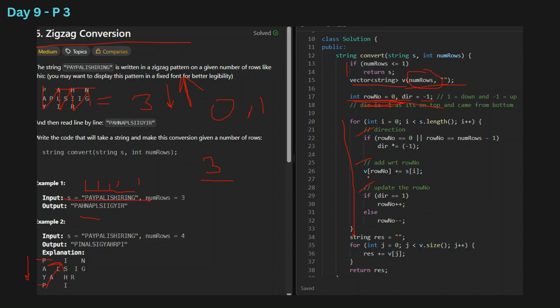Then we will add the particular element into the particular string, and then we will update the row number. According to the direction, we will either increment the row number, so it should go down, or we will decrement the row number, which will make it go up. And then we will add all the strings. So this is the basic code for adding all the strings. So it was a pretty good question.